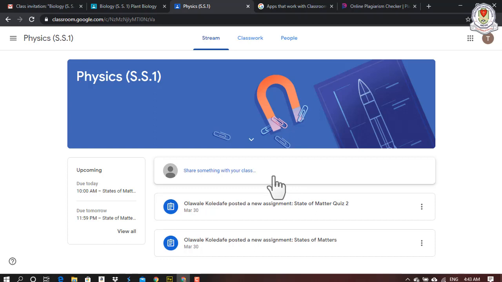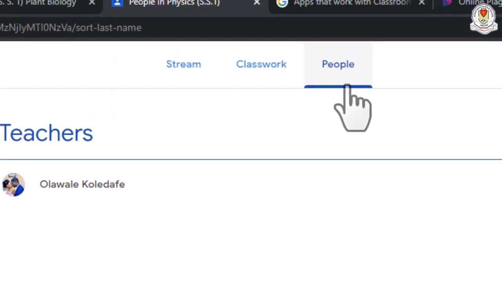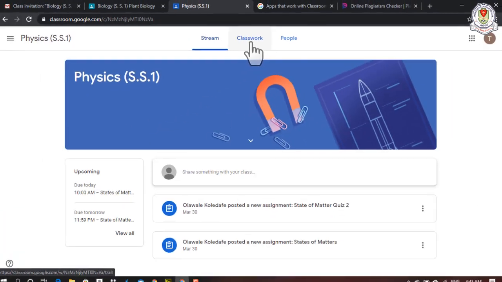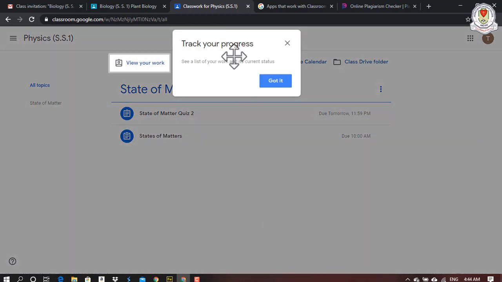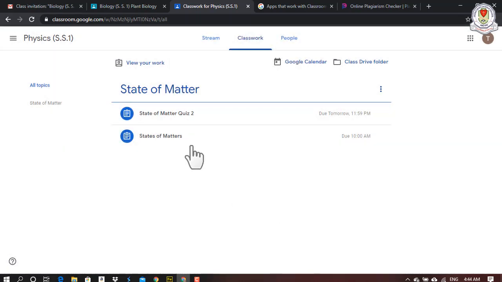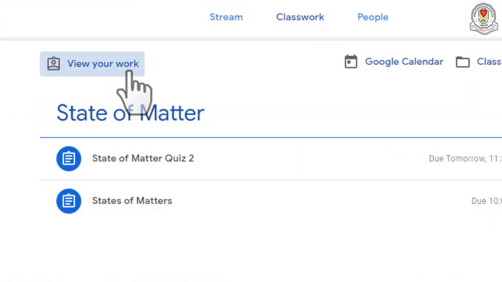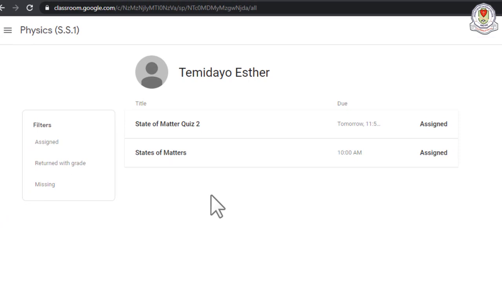Now, once you are in the classroom, every activity that is sent to you by a teacher can be displayed on your screen. And you can also view your other colleagues in the classroom by clicking on people. Now, you can see a series of classwork that has been posted to you on the classwork tab. And then you can view the summary of all you have done so far from that summary link.